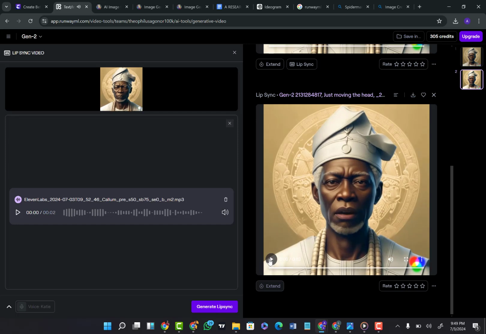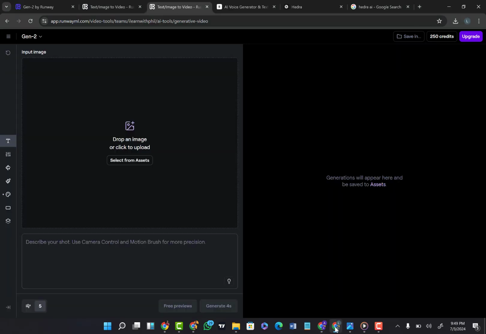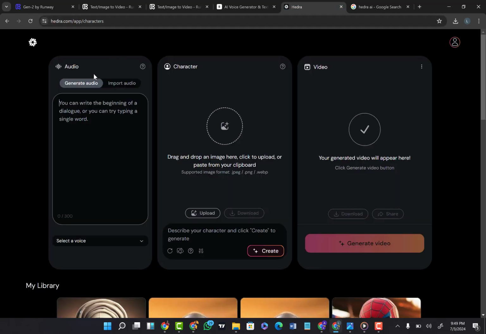Oh my God. This is beautiful, right? So this is one way you can do this, but there is a simpler way you can actually do this, and that's simply by coming to this AI right here. It's called the Hydra AI. I'm also going to leave that in the description below.